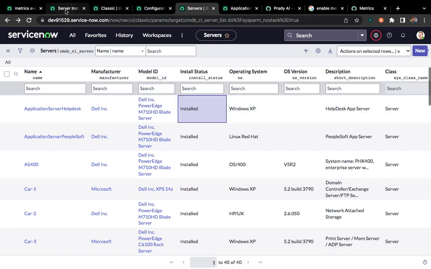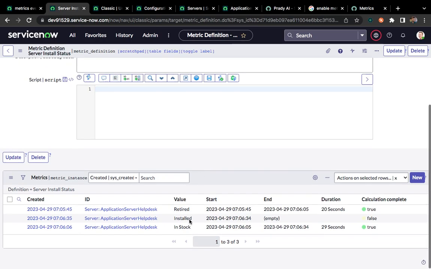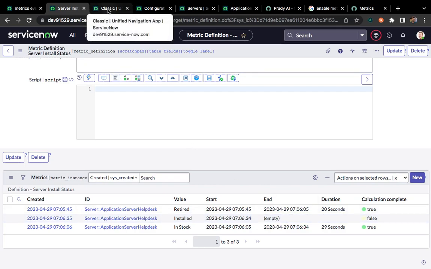Now it will create one more record and it will update the existing one. See, it has updated the existing one, in stock. For 29 seconds, this server was in stock. Now again it has installed. Whenever I change this value to retired again, it will update this one. So this is all about metric.